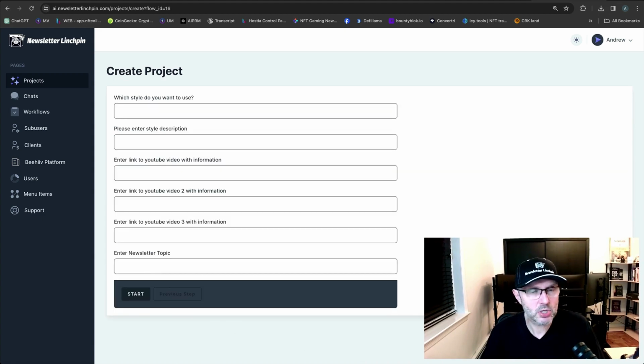And next step, essentially, it's asking you which style you want to write in. It can be either a person's name or a style description. Description could be like conversational, right? Or could be, I don't know, witty and so on. But you can also mimic any style with ChatGPT and the GPT on the backend can use.